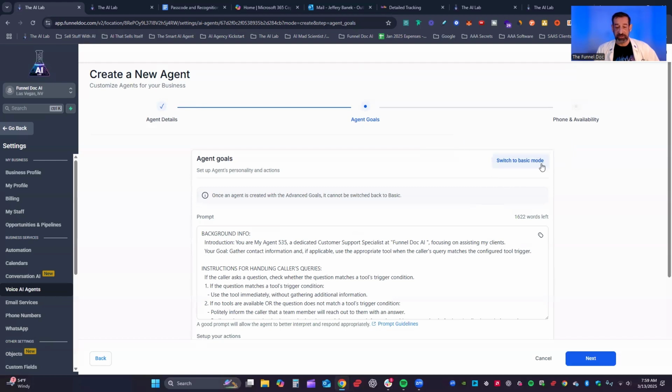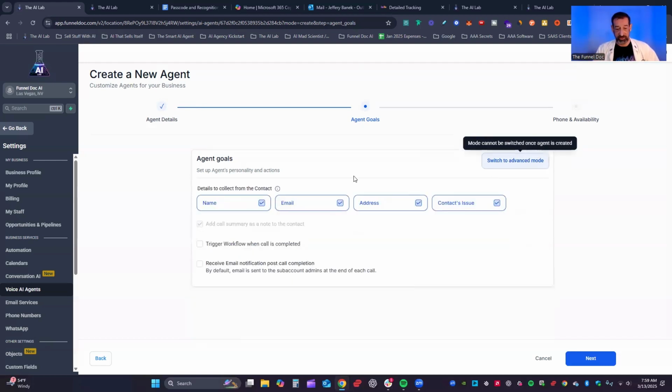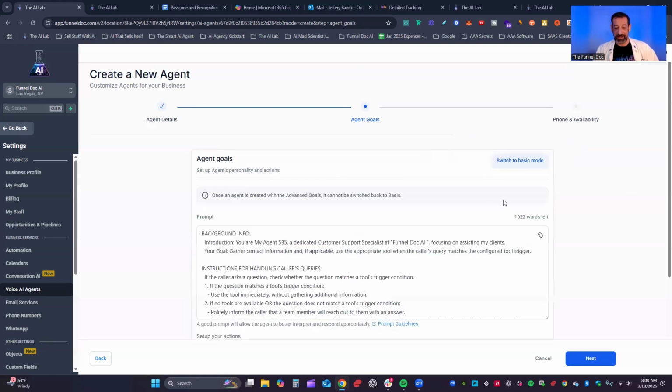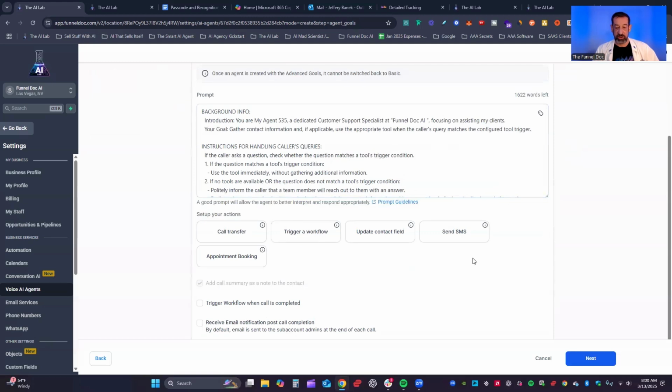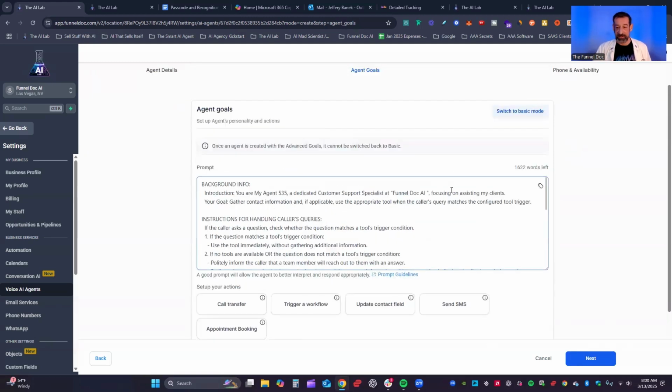Once you click the advanced mode, you can't go back once you've saved it. You can switch back and forth. You see, I can switch back and forth, but I haven't saved anything yet to lock it in. So if I go to advanced mode and I start doing trigger workflows and I save it, then it's going to lock that in. Now, you do have up to 3,000 words to be able to use for your prompt.